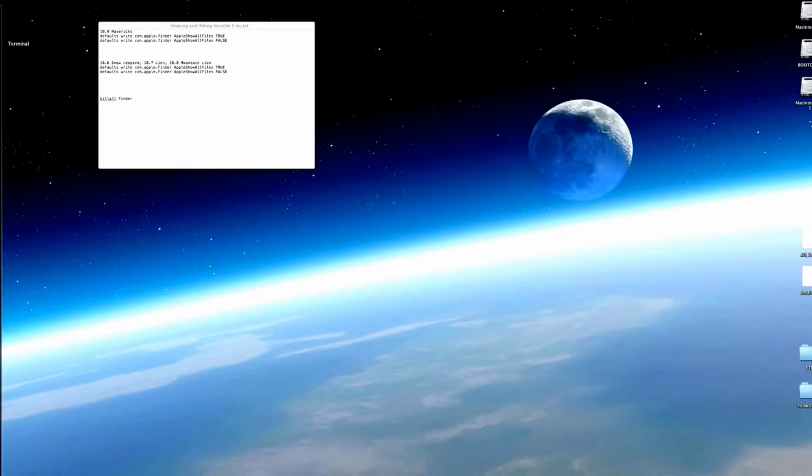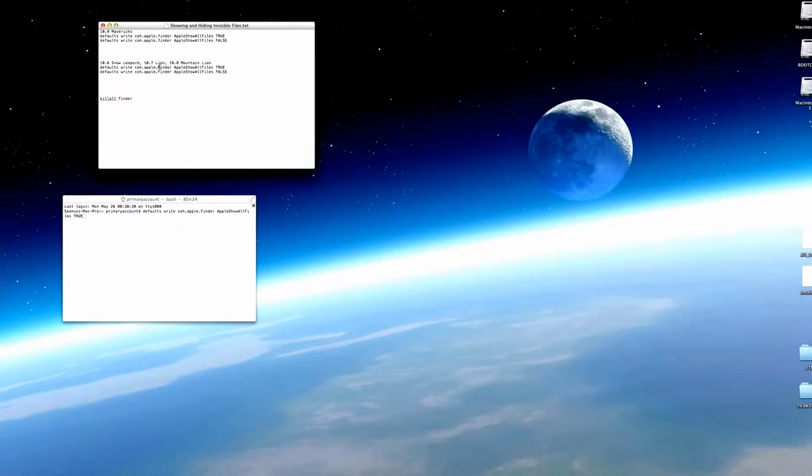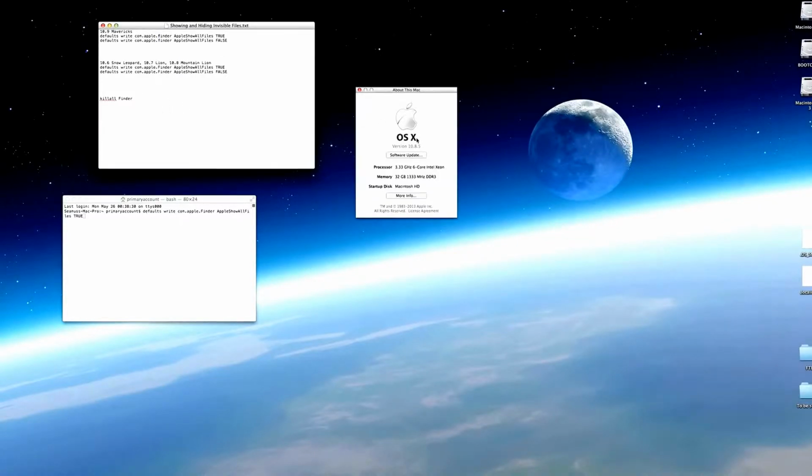Alright, so open up a terminal window. First, you need to show these invisible files. On operating systems 10.6, 10.7, 10.8, that's Snow Leopard, Lion, and Mountain Lion respectively, this is the command that you use. On Mavericks, it's slightly different. There's a capitalization difference. This letter in the word Finder is capital on Snow Leopard, Lion, and Mountain Lion, and it's lowercase in Mavericks. So you do have to be aware of which version of the operating system you're using.